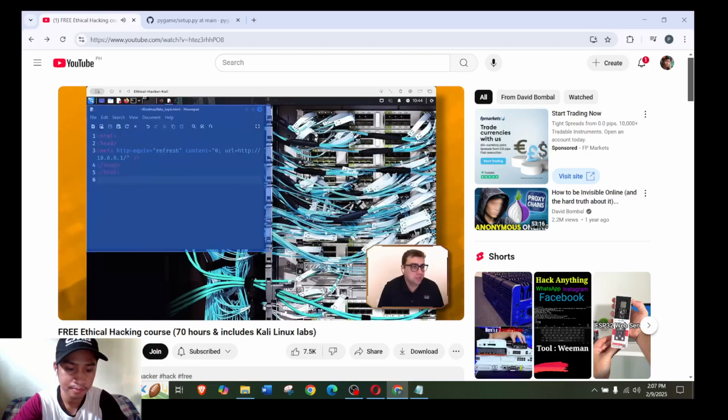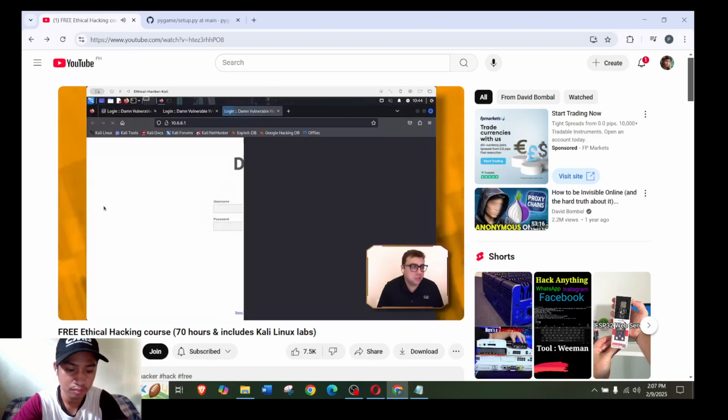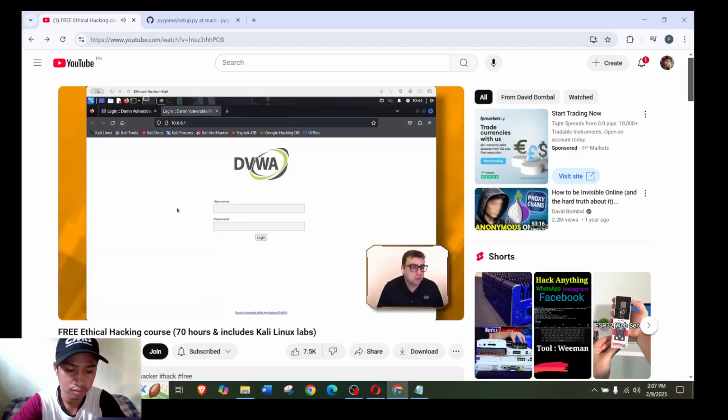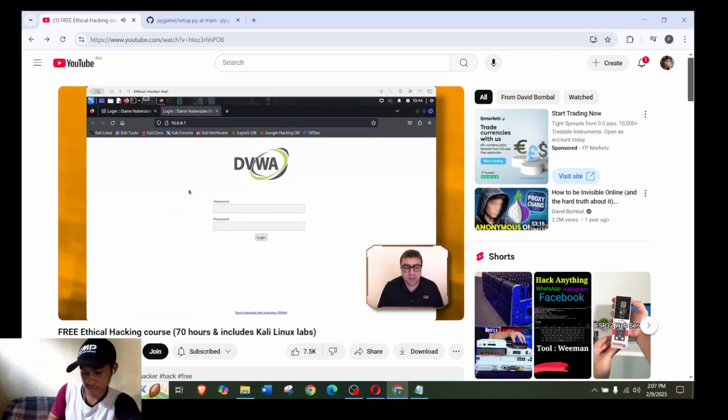So this is very simple HTML, but when I go ahead and open this up, you can see this looks identical to the login page here. But take a look at the URL bar. This is the real one, 10.6.6.13. Here's the fake one, 10.6.6.1, and that's our Kali Linux host. Identical. But one of these is real, one of these is fake.